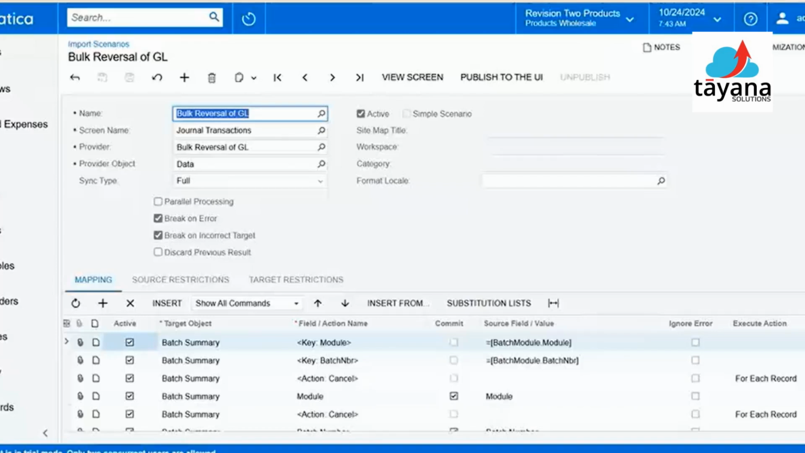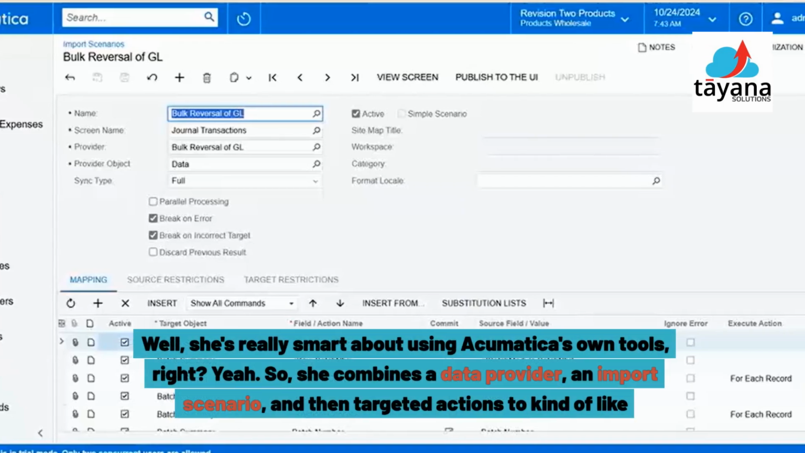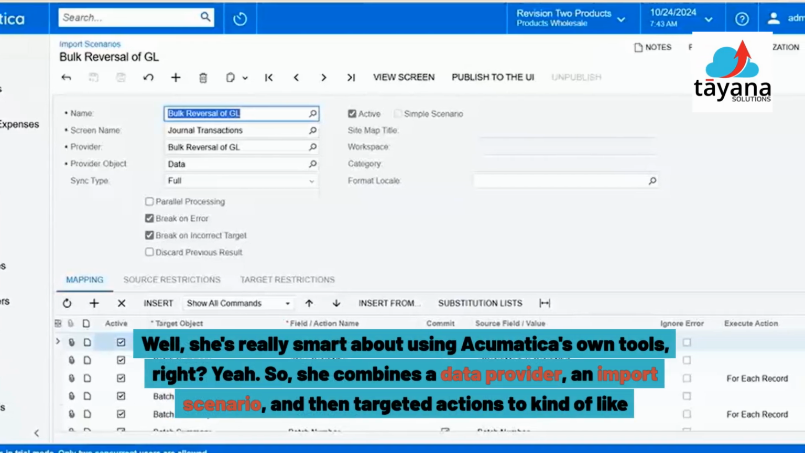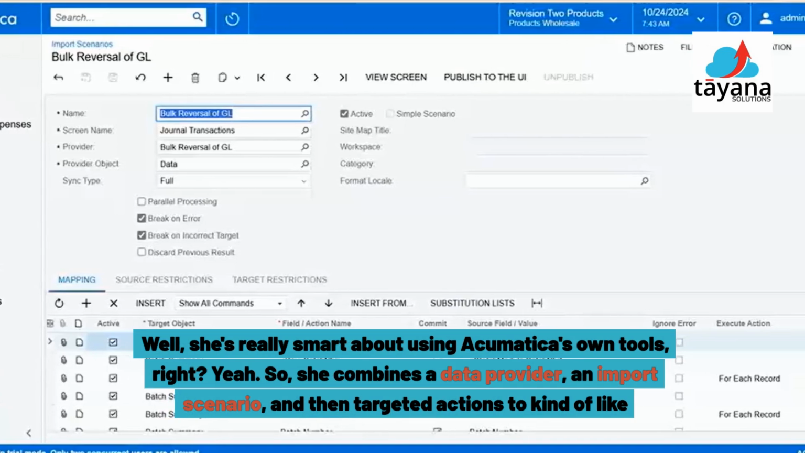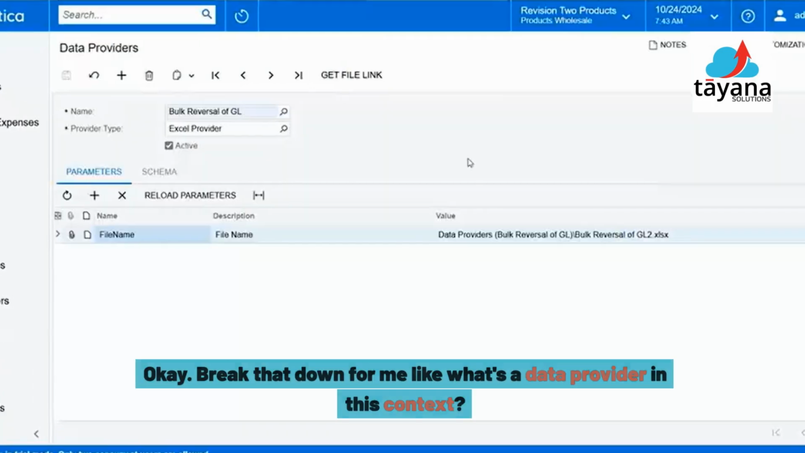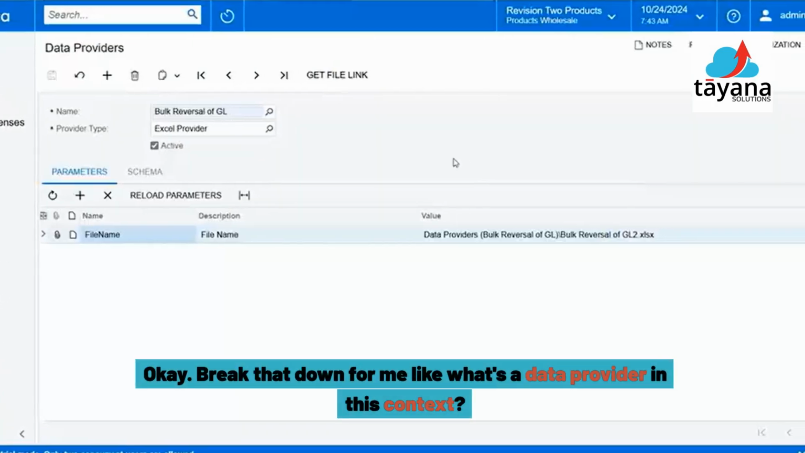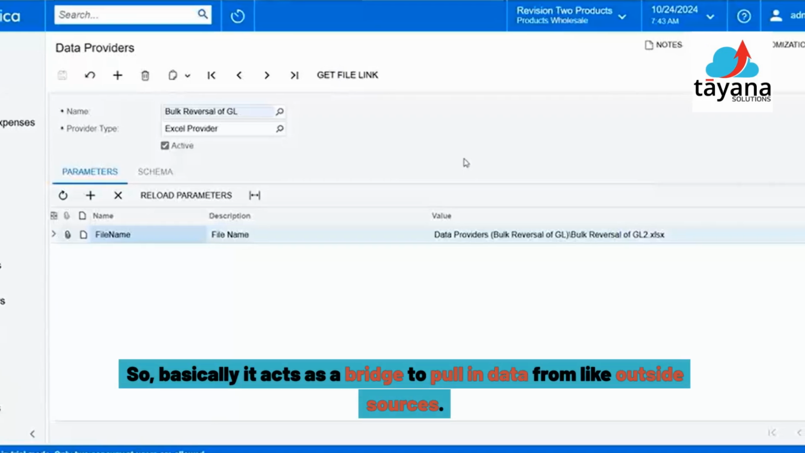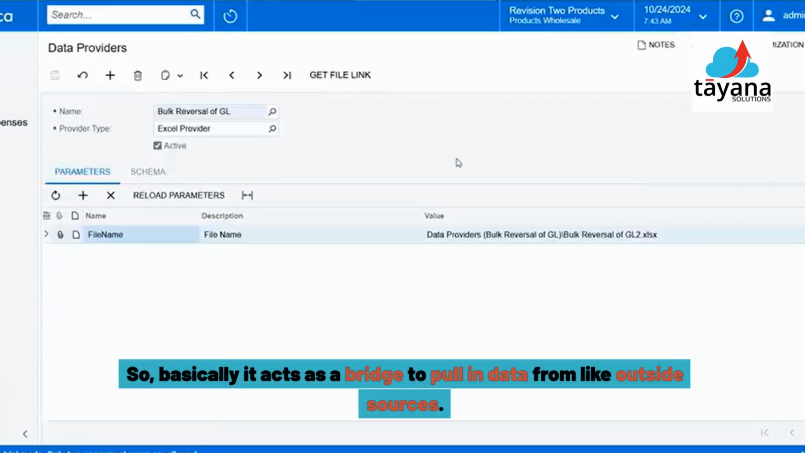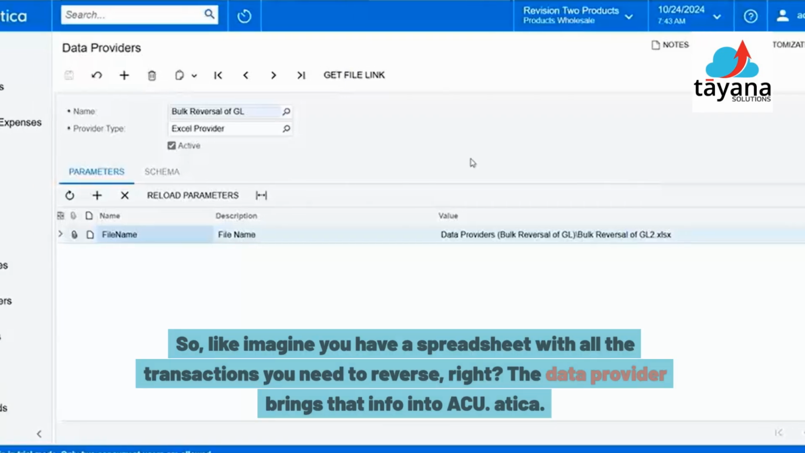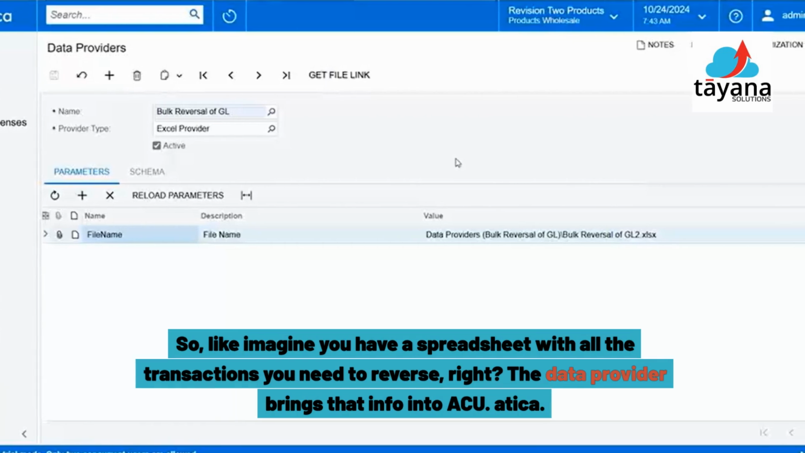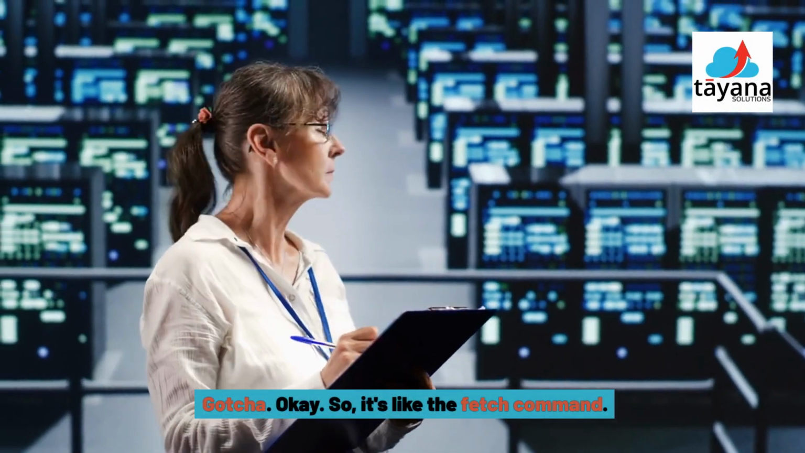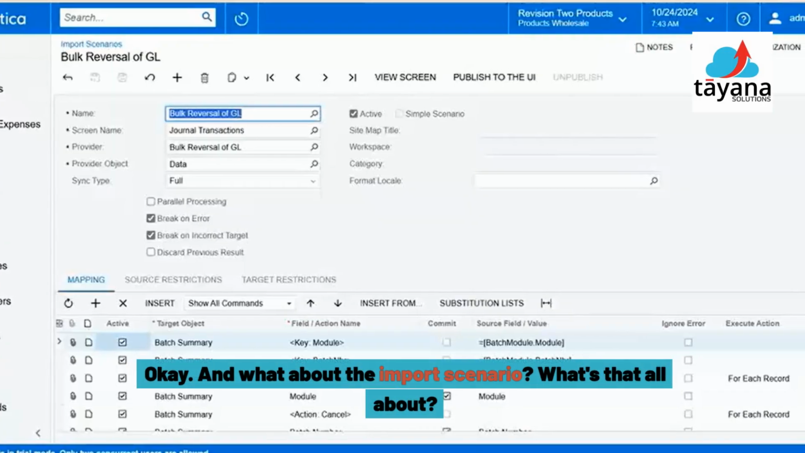What's her secret weapon? Well, she's really smart about using Acumatica's own tools. She combines a data provider, an import scenario, and then targeted actions to automate the whole process. Okay, break that down for me. What's a data provider in this context? Basically, it acts as a bridge to pull in data from outside sources. Imagine you have a spreadsheet with all the transactions you need to reverse. The data provider brings that info into Acumatica. So it's like the fetch command. Exactly.